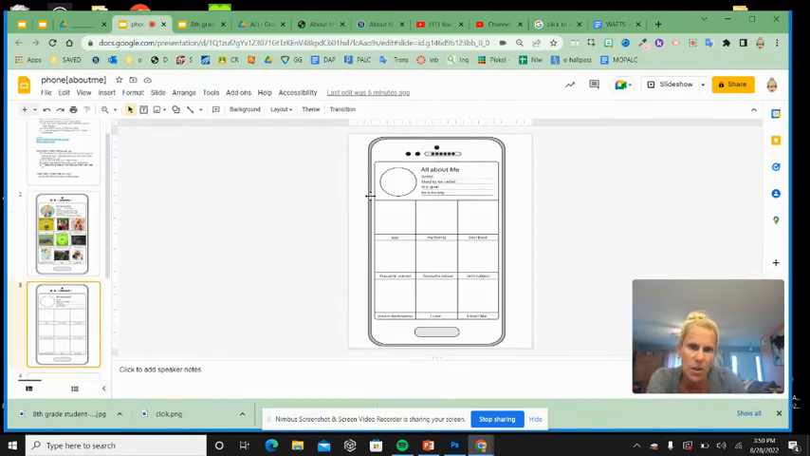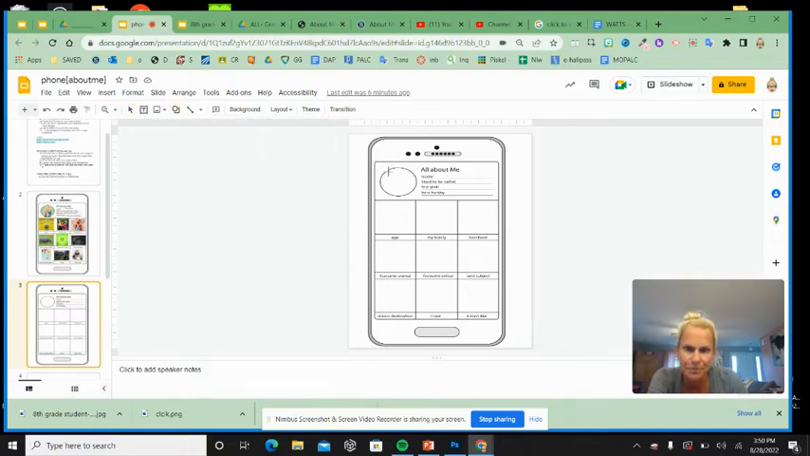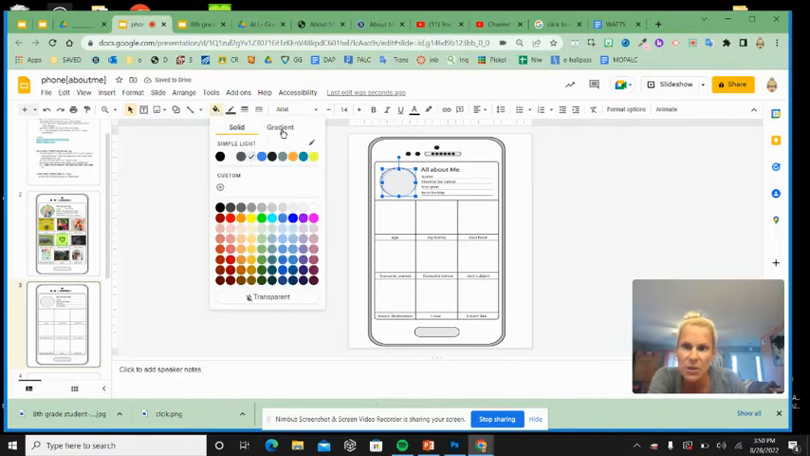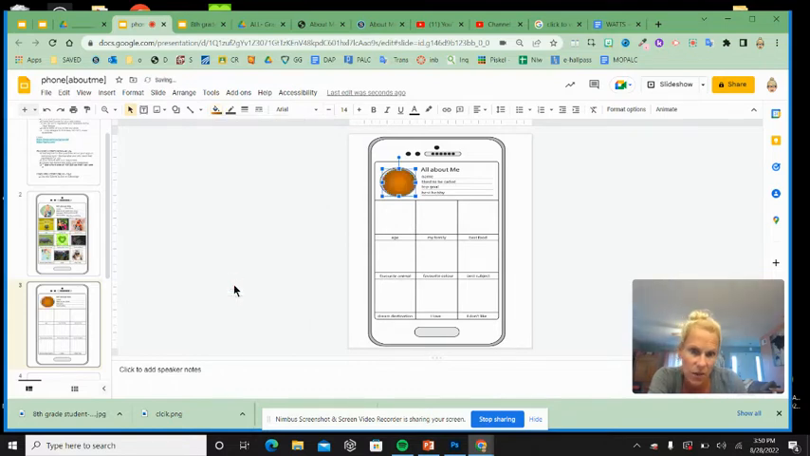So, let's start with the circle about ourselves. I first did this by creating a circle of color, so that I had a selfie background. And I kind of played around with this. You can do whatever you want for the color of your circle. I kind of went up to the paint bucket. I chose a gradient to make it kind of interesting. So you can choose a gradient to make the background a little more cool.